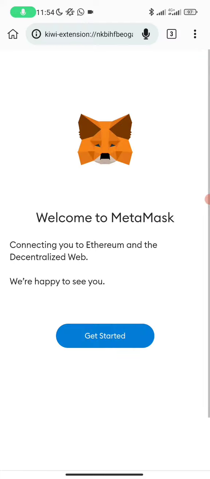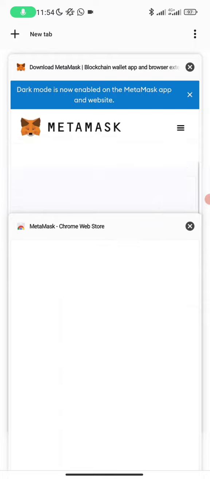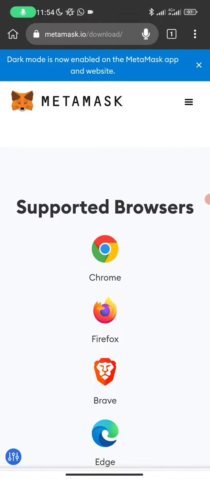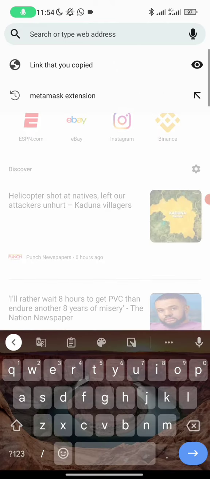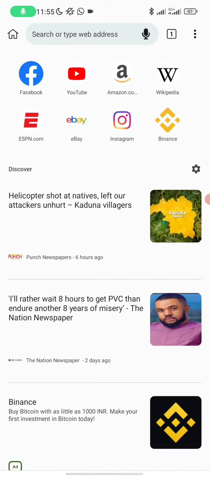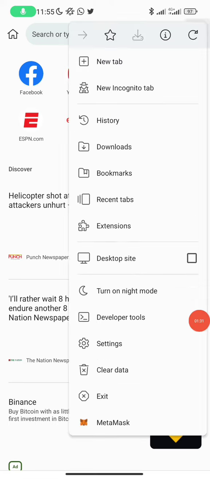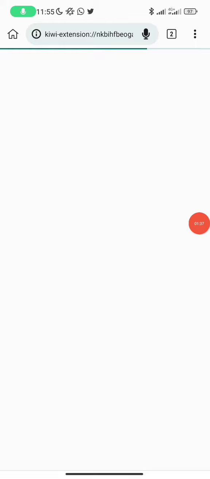Oh, it's already asking me to get this done. Wait, let me just show you. Okay, so after that, that's all. All you have to do is come back to your tab and come to these three dots here. You click on it, you scroll down. As you can see, you have your MetaMask, so you click on it.